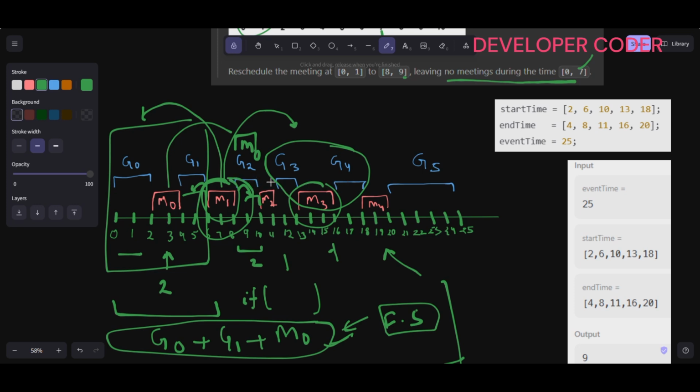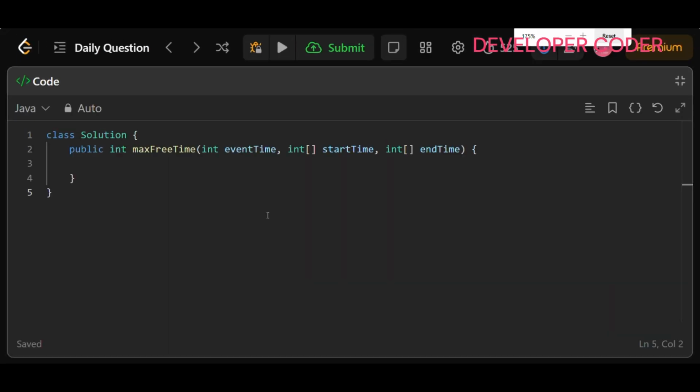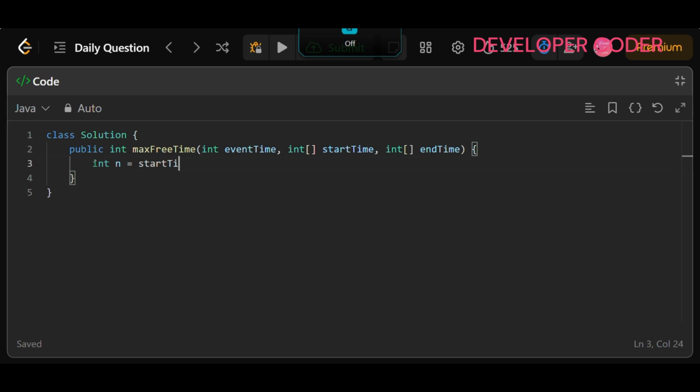But this is the basic idea to solve this problem, okay. So let's write the code, nothing complex here. All right, so first thing that you need to do here, first let's calculate the length, okay, number of meetings. So start time and event end time have the same length, and it just shows the number of meetings, okay. So I can say int n is equal to start time dot length, okay, done.